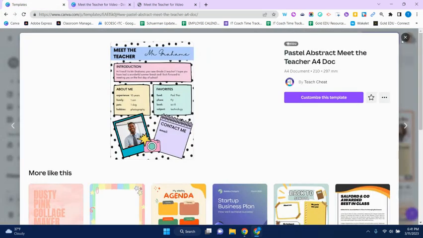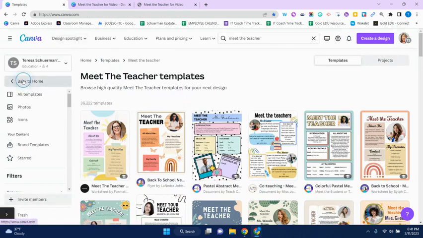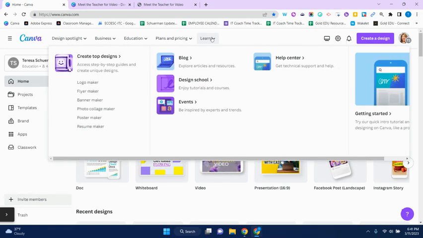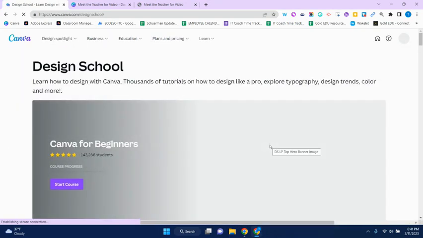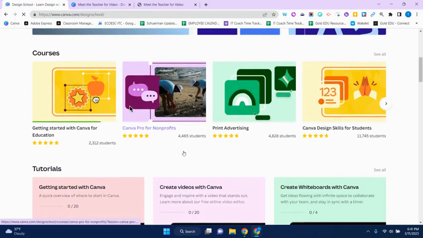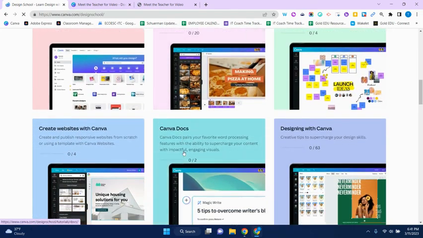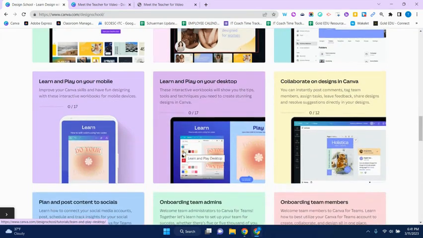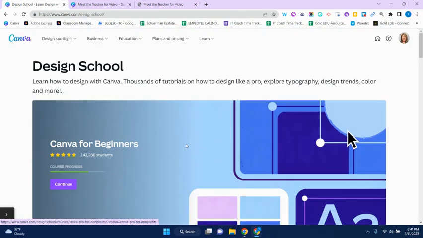So if you go back to home, the other place where I think would benefit you is if you go to the Learn, and under the Learn, there is a design school that has all kinds of tutorials and little classes that you can take, and none of them are very lengthy. So if you go to design school, you can see the different tutorials, all different kinds.